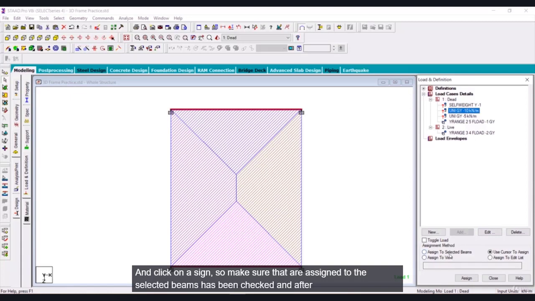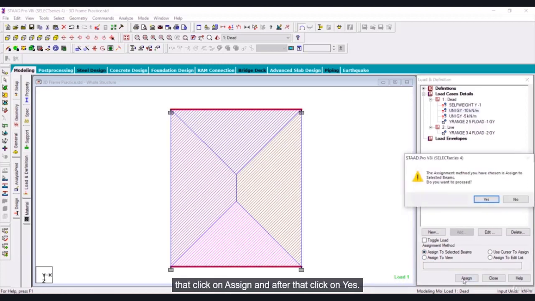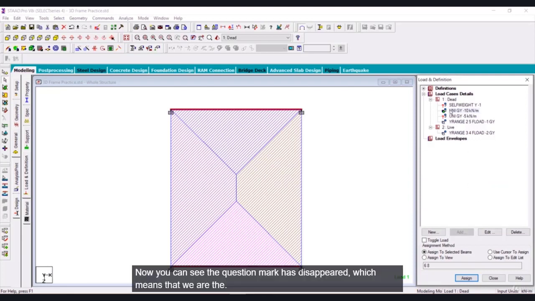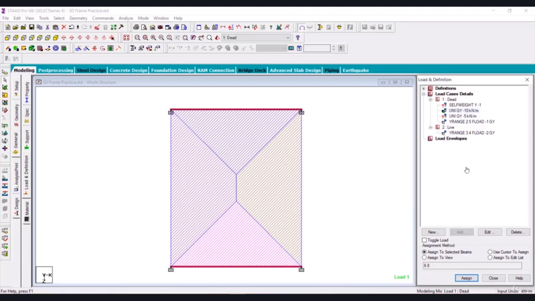and click on assign. Make sure that the assign to selected beams has been checked, and after that click on assign, and after that click on yes. Now you can see the question mark has disappeared, which means that we have applied the load.